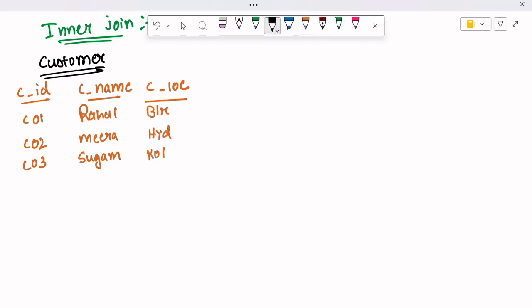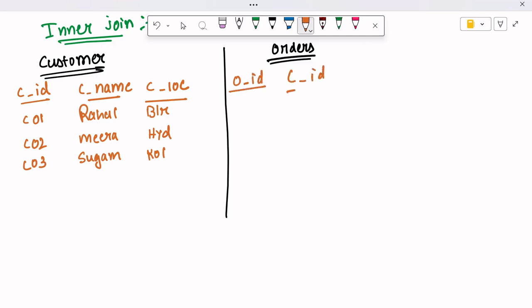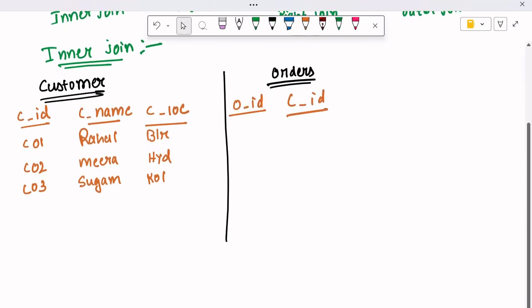Another table I am considering is the orders table. In the orders table, we will have columns like order ID, then customer ID, based on which the joining operation will be performed. As I have told, join is basically the way by which we combine two tables based on one common column. So we have to define some common column by which we will be joining two tables. Then the order amount will be there. So I'm considering these three columns only.